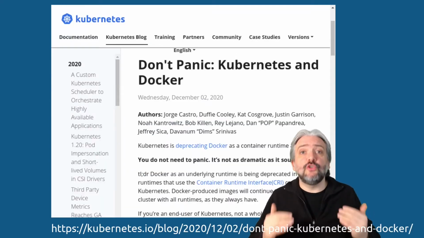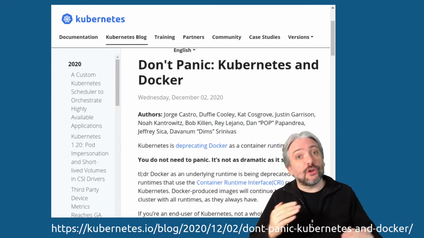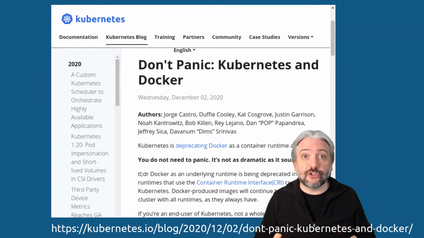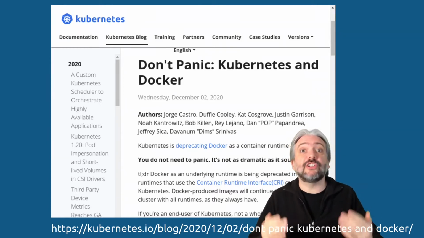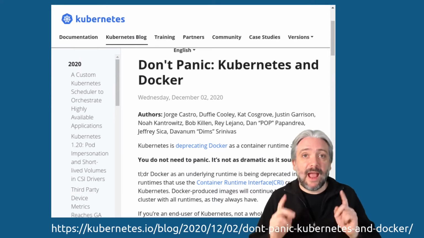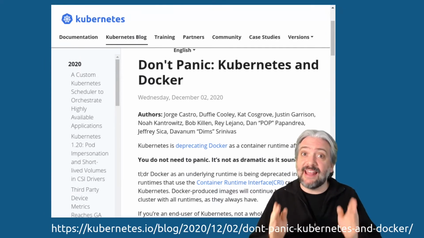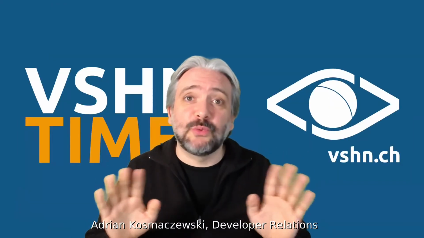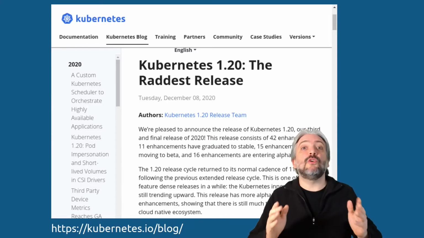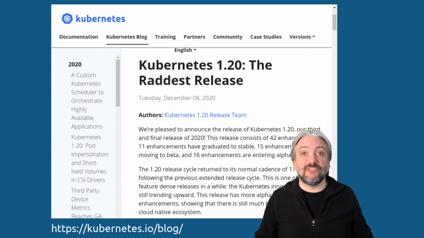In short, you should only be concerned if your workflow involves talking to the Docker socket, for example, in a Docker in Docker scenario. Otherwise, your Dockerfiles and your containers are still valid and good to go. So please don't worry. But of course, this was not the only change in Kubernetes 1.20.